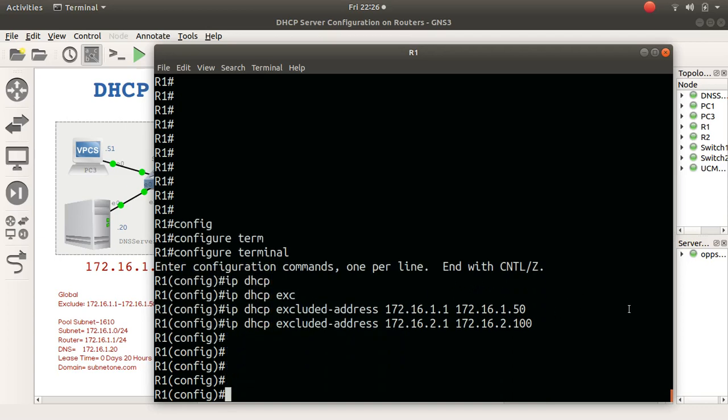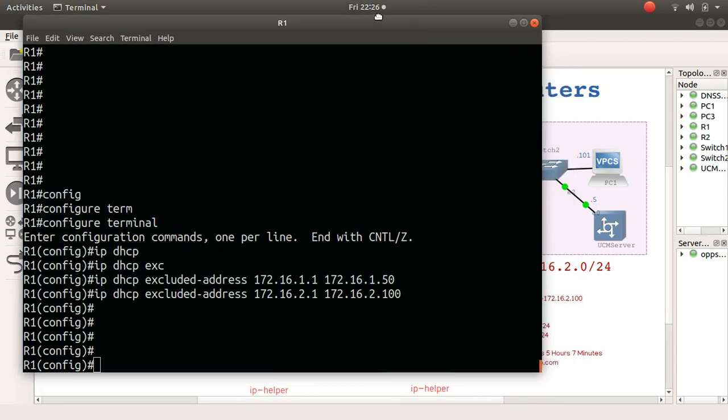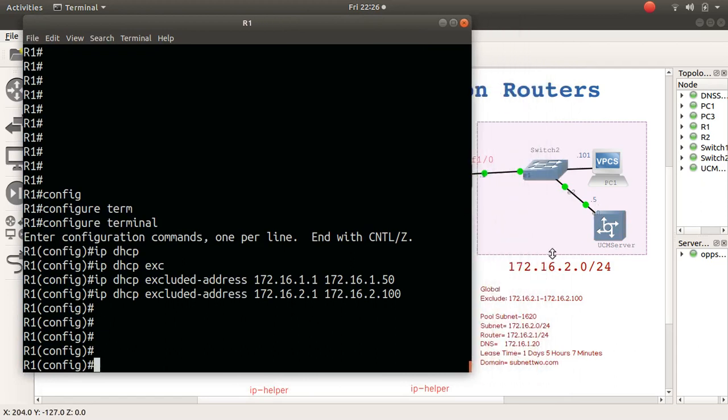Why do we create exclusions? Because you could have servers which will sit in here, and you don't want any device to get an IP address meant for the server, which will cause conflicts in the network and of course performance issues. So this UCM server is .5 of the 172.16.2.0 network. So 172.16.2.5 is that server, and that is in this range 1, 2, 3, 4, 5, 6, 7, 8, 9, 10, 11 to the 100. So it falls within this range.